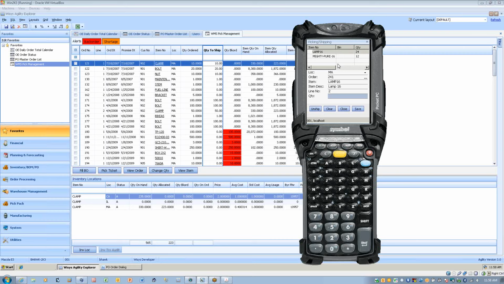And I'm going to actually enter 24. So I've just confirmed shipped 24 against that sales order. And now it jumps down to Mighty Pure, which is the last item on the order. And if I want to, I could clear that. And I could go back and maybe scan that particular item.